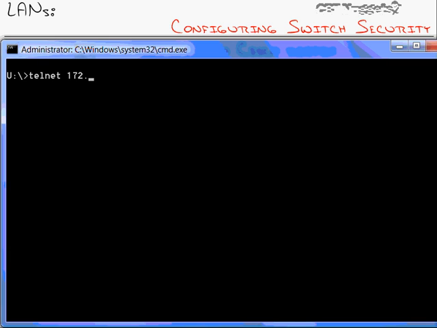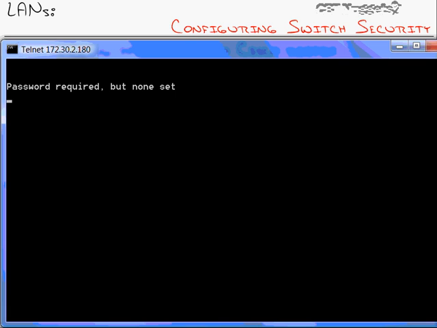Telnet 172.30.2.180. That was the IP address that we gave the switch. Now keep in mind, before I hit enter, we did not give it any passwords. We did not touch passwords in the previous video. So I'm going to hit enter. It comes up and says password required but none set, then connection to host lost.